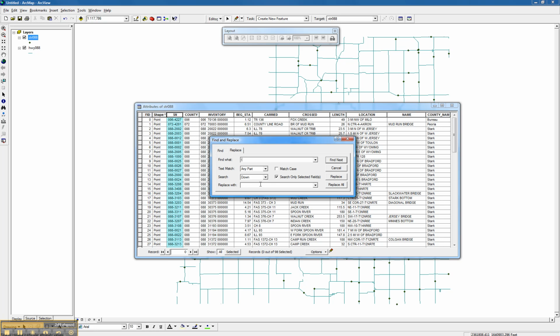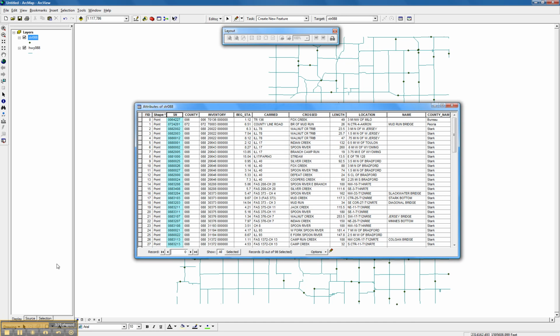We're going to find that, and we're going to replace it with nothing. Basically, we're just going to eliminate it. So once you do that, we'll go ahead and click Replace All. And you can see over here, it took out all our hyphens in there. And now, this information is going to be useful to be able to link that to our SIMS database, which we will pick up in the next part of our video.